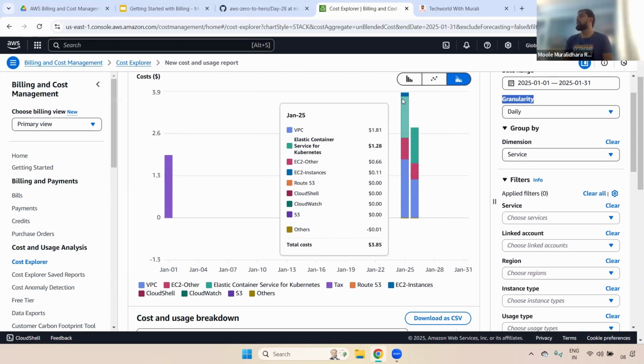Okay, now here you can see that I have created multiple services. That's why it is $3. Okay, it is easy to know.